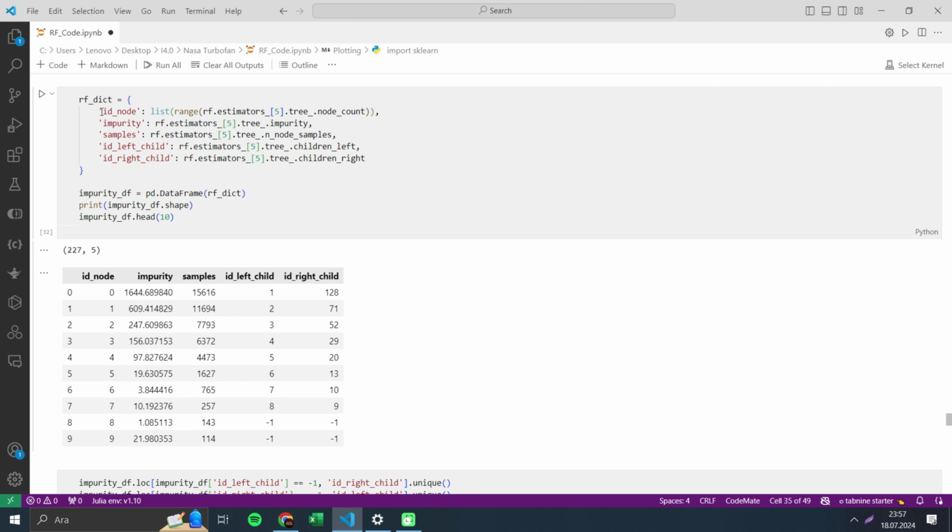And here, ID node, what is this? The unique identifier for each node in the tree. And impurity, second line, the impurity measure at each node. Impurity indicates how mixed the classes are in the node, and lower impurity means more homogeneity. And samples here, the number of samples reaching each node, and this gives an idea of the data distribution across the tree.